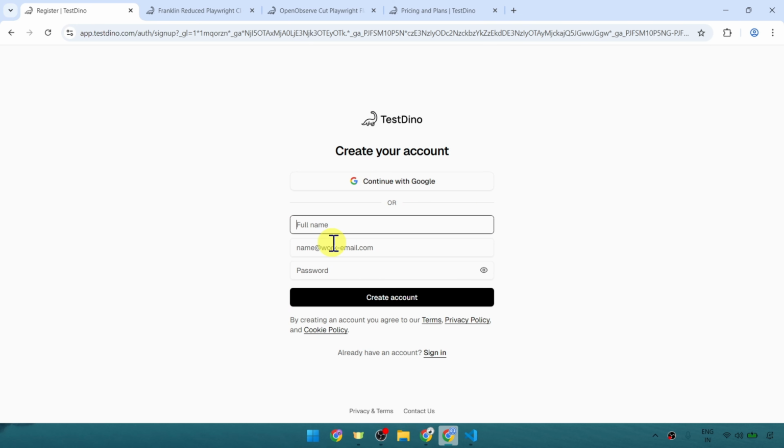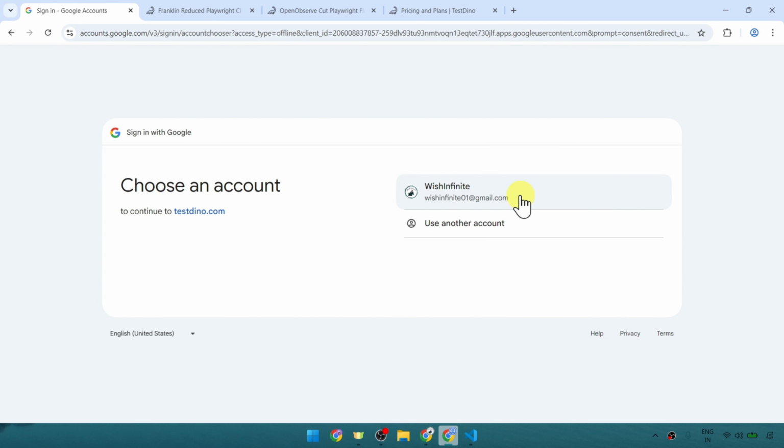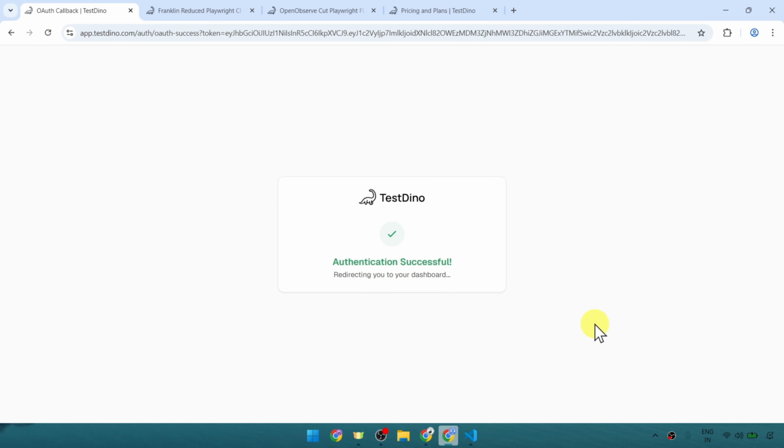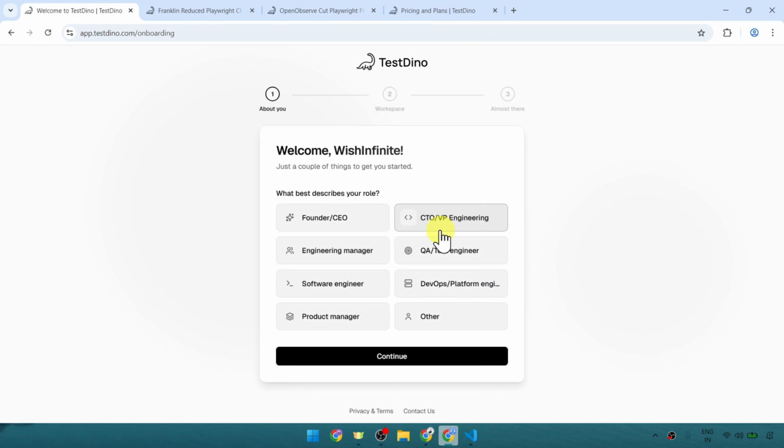Here you can provide your details to create your account, or you can simply click on continue with Google, where you need to click on your Google account. So here I will click on this one, then you can continue to create your account. And see, we are able to authenticate successfully. And here we can select our details.